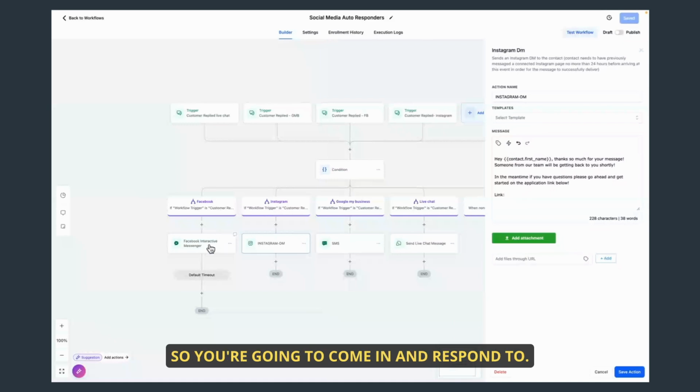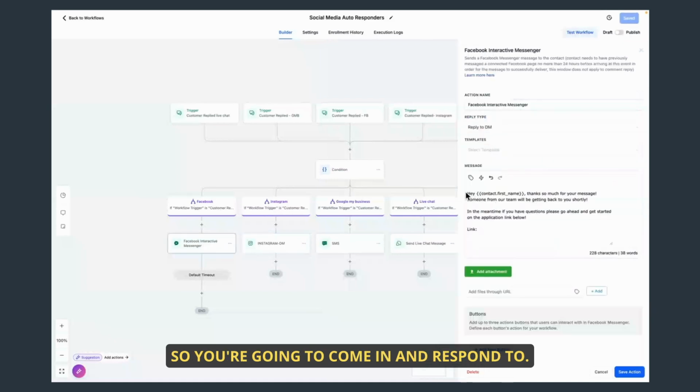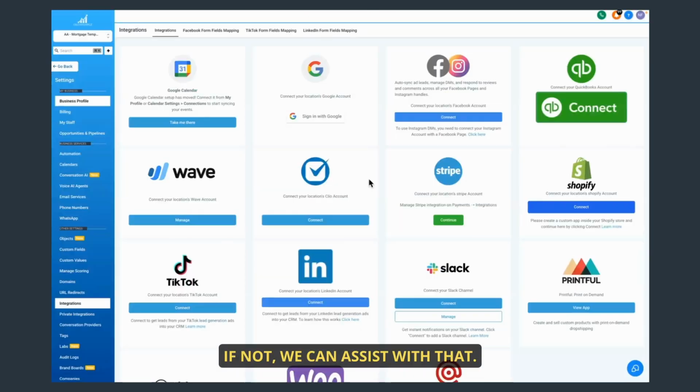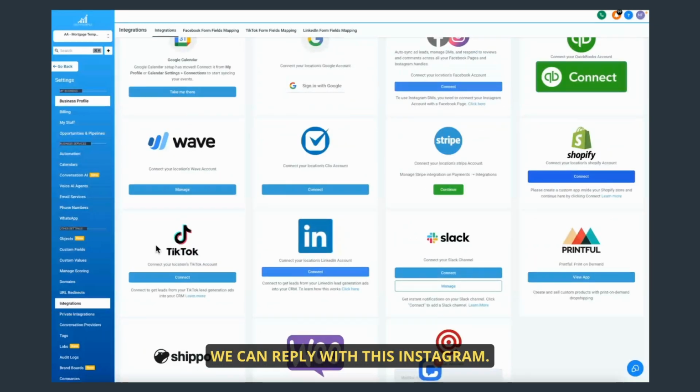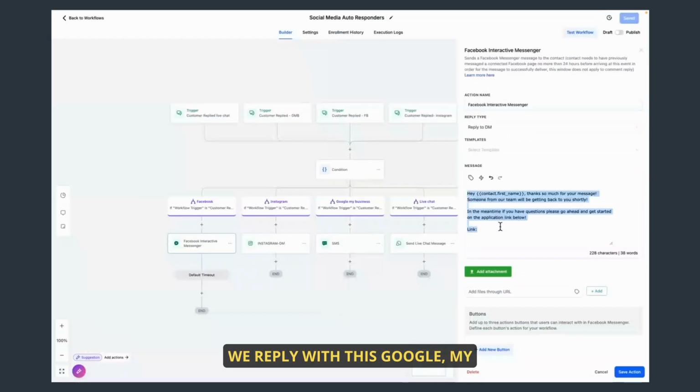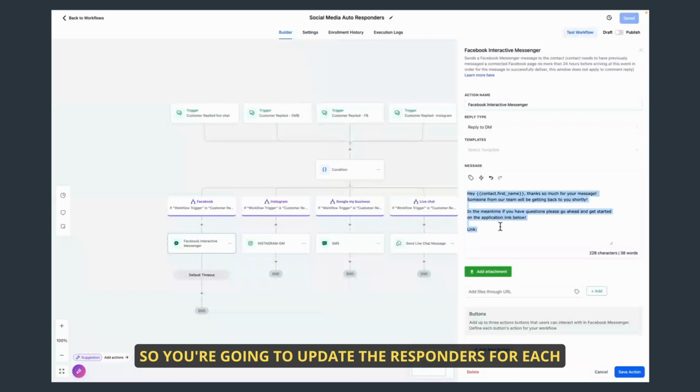So you're going to come in and respond to all of these. Now, obviously, the prerequisite for this is that you should have all of these integrations connected already. If not, we can assist with that. We have other videos, but you should have all of this connected. And then if it's a Facebook message, we can reply with this. Instagram, we reply with this. Google My Business, so on and so forth. So you're going to update the responders for each of those to say what you want to say, and also to make sure it includes your app link.